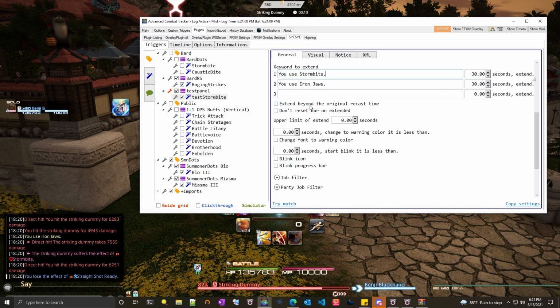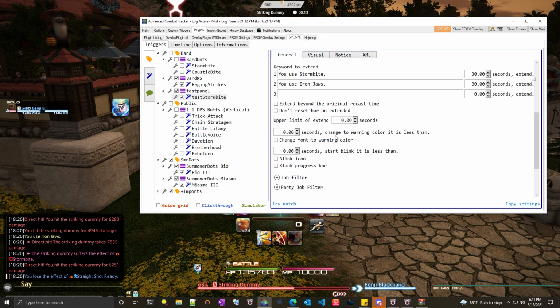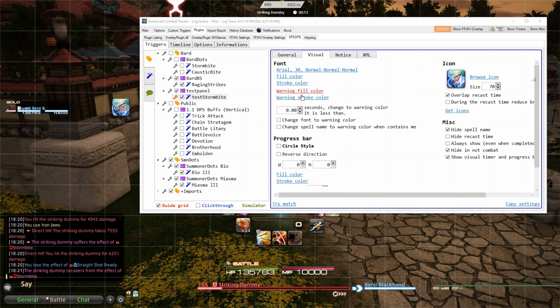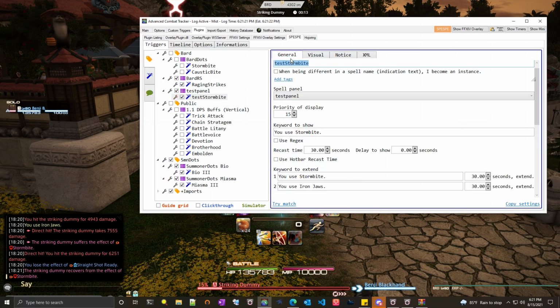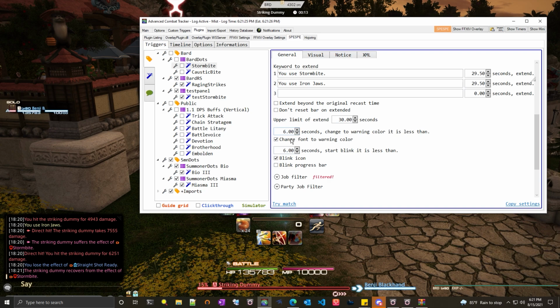Let me see if there's anything else here that I do. Yeah, okay. So right here we can set the number of seconds of when it changes to the warning color, and that's the warning fill and stroke as well. So for mine, I have this 6 seconds, and it says change font to warning color. At 6 seconds, it starts to blink the icon as well. So you can set those up for it.